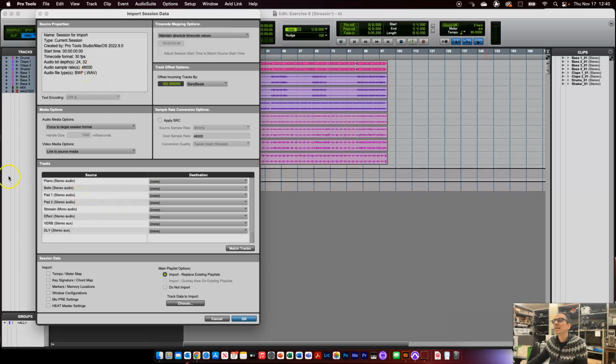And as you can see down here, see where it says tracks. In the session we're importing, they made tracks. One track they made was called Piano, another one was called Bells, another one was called Pad 1, another one was called Pad 2, and so on and so on.